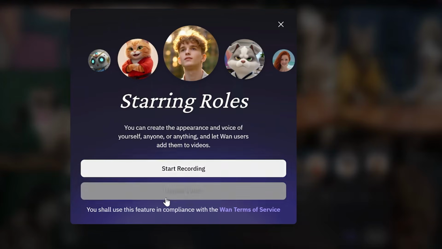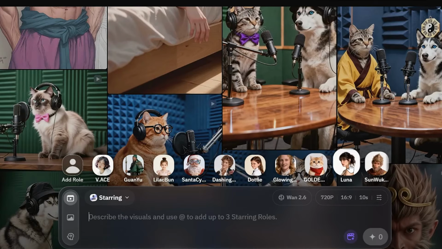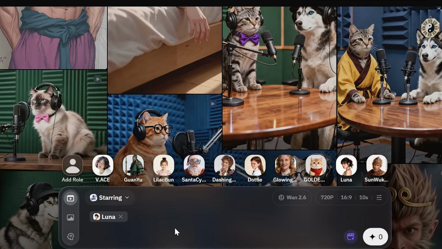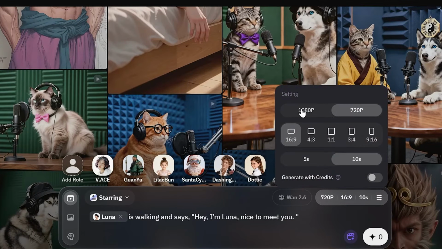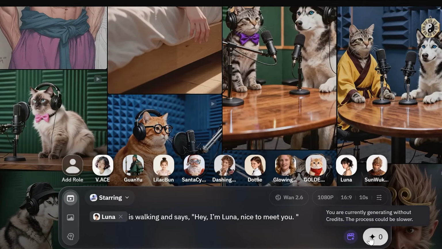You can use it by recording or uploading a video. There are also some sample videos available here, and I'll test one of them so you can see how it works. Your video can be in 720p or 1080p, and it can be up to 10 seconds long. Just make sure to turn off the Generate with Credits option so you can generate it for free.